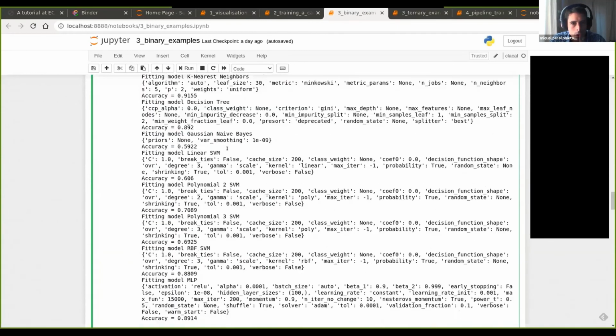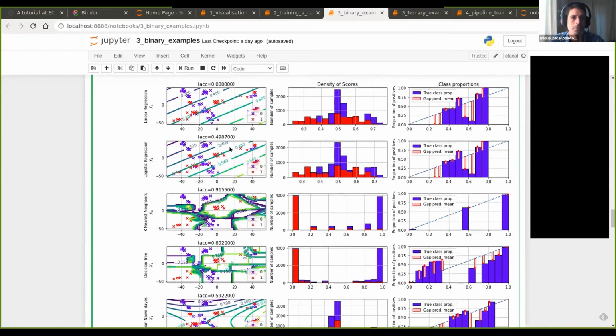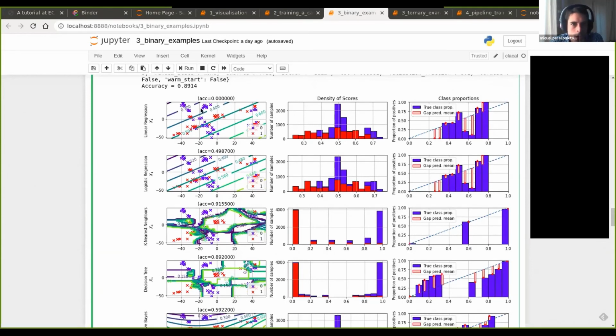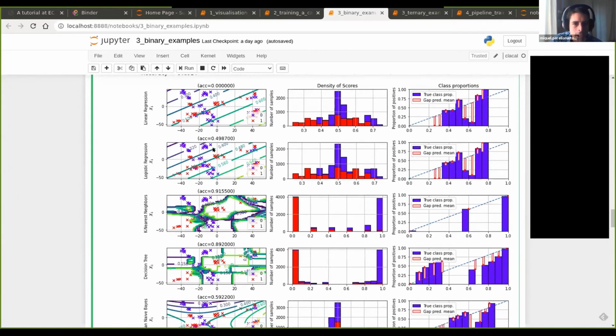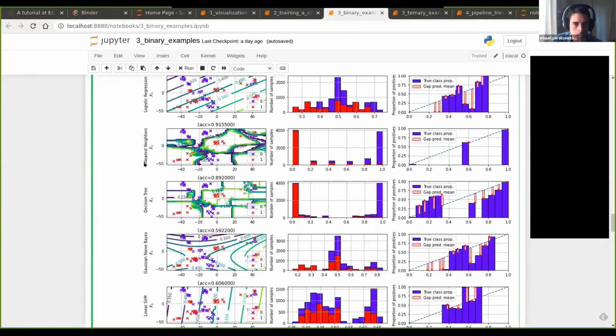When we run this code, we will obtain this type of plot where on the left side we have the scores of the model, the predictions on all the feature space. In the middle we have the density of scores for the positive and negative class, and on the right we have the reliability diagram with the gaps. This is just to get some intuition of what type of predictions these different models produce in a binary classification problem.